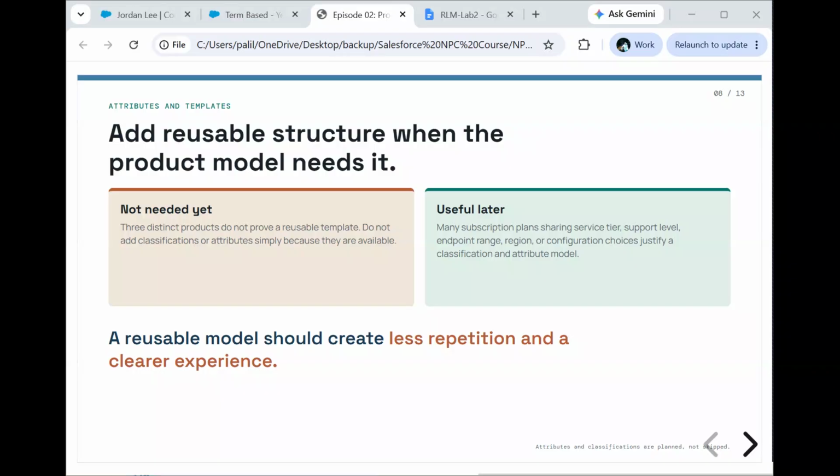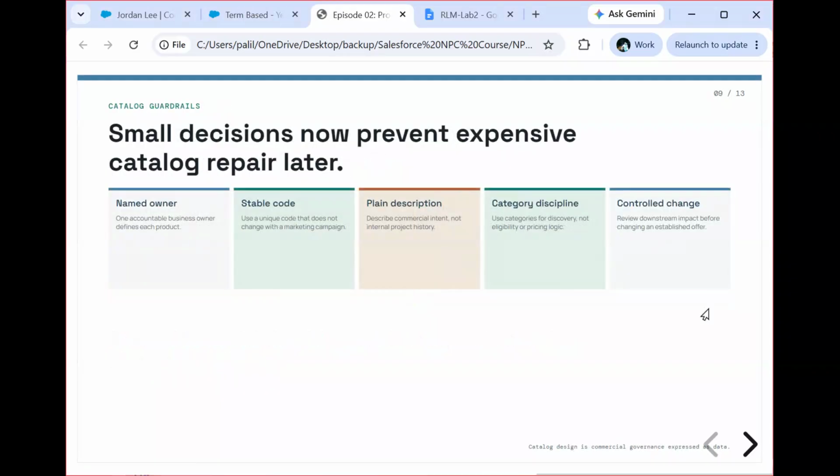The standard is simple. Use a reusable model only when it reduces real duplication and gives the buyer or operator a clear experience. There are 5 guardrails to keep this catalog healthy. First, one owner owns the definition of each product. Second, a product code is unique and stable. Third, descriptions distinguish commercial intent, not internal project history. Fourth, categories serve discovery. They do not replace pricing, eligibility, or configuration rules. Fifth, changes follow an effective process rather than casual overrides.